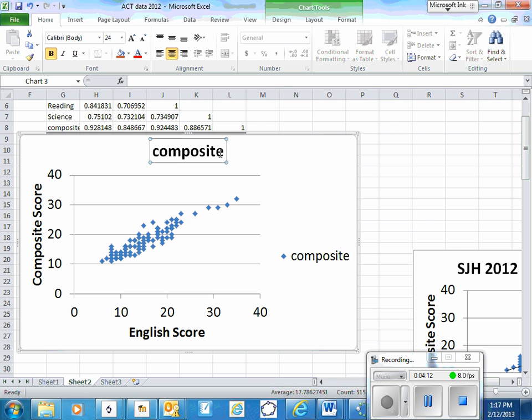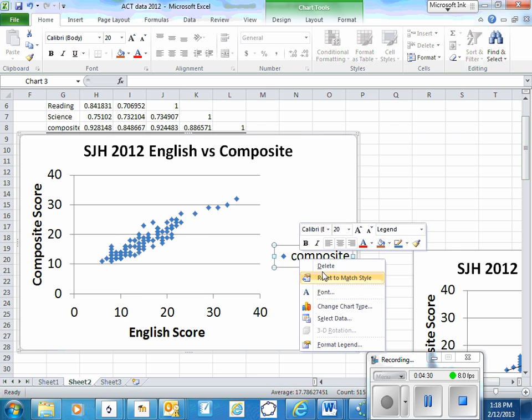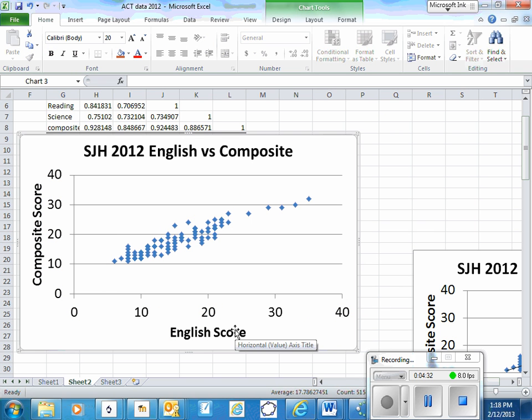So let's dress that up a little bit. It's San Juan High, 2012. English versus composite. And we don't need this here. That just scrunches the graph.